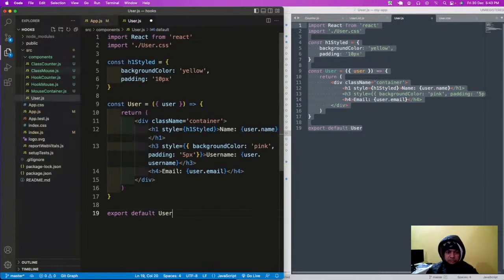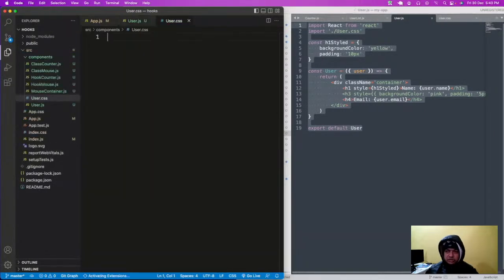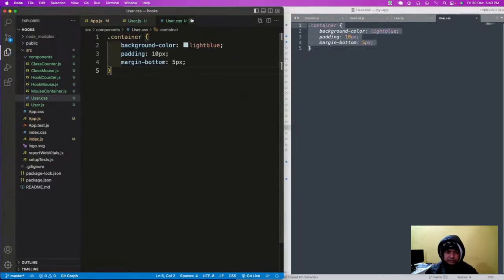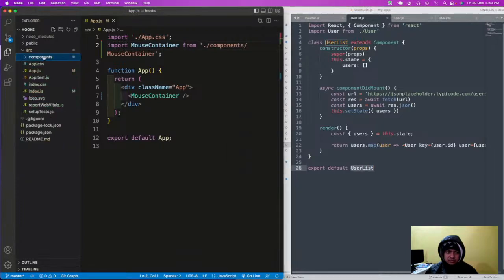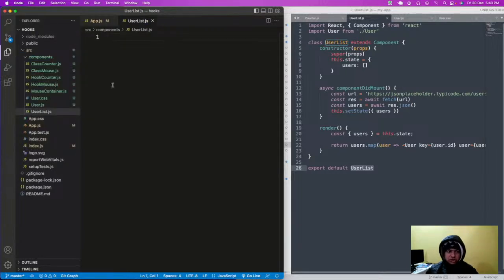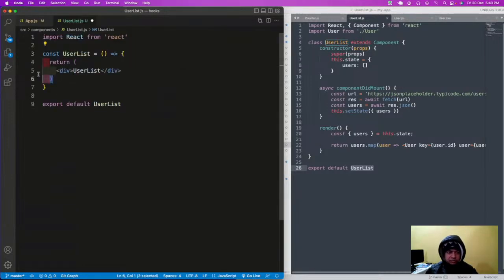User.js is anyway a functional component which is taking the user and displaying it. And then I'll do this user.css. I think that's the only one thing. Yes, and save it. Now user list is there. Let us create this userList.js. So this userList.js I created. Okay, so here it will be a functional component, using RAFCE.